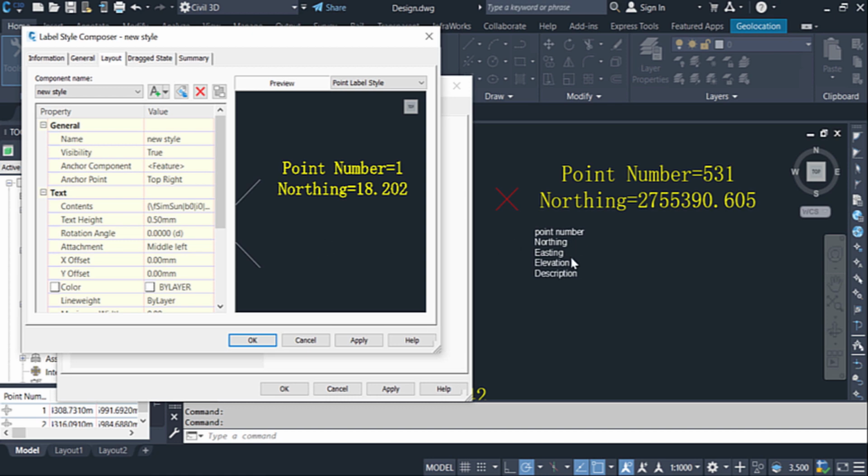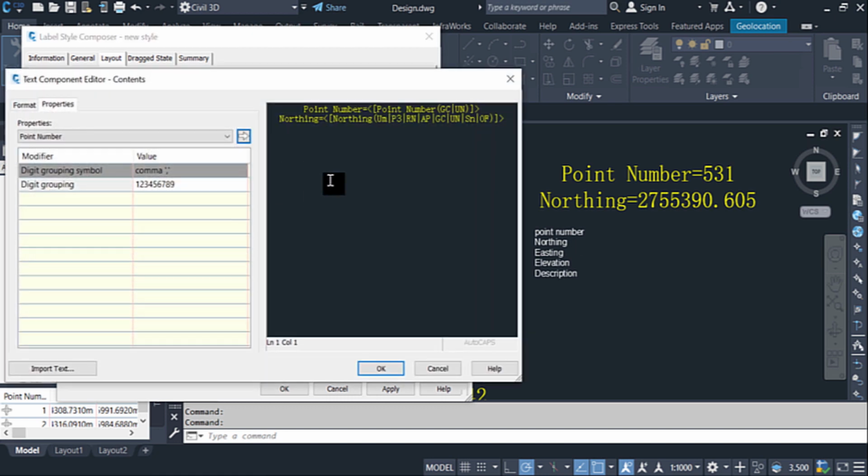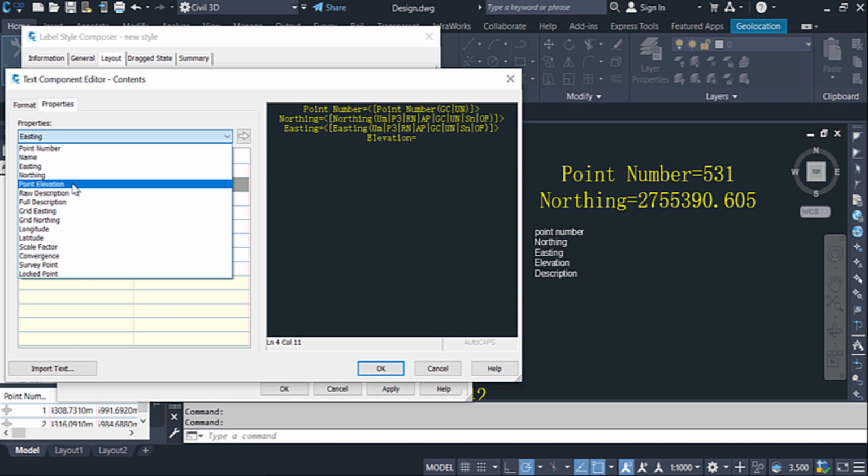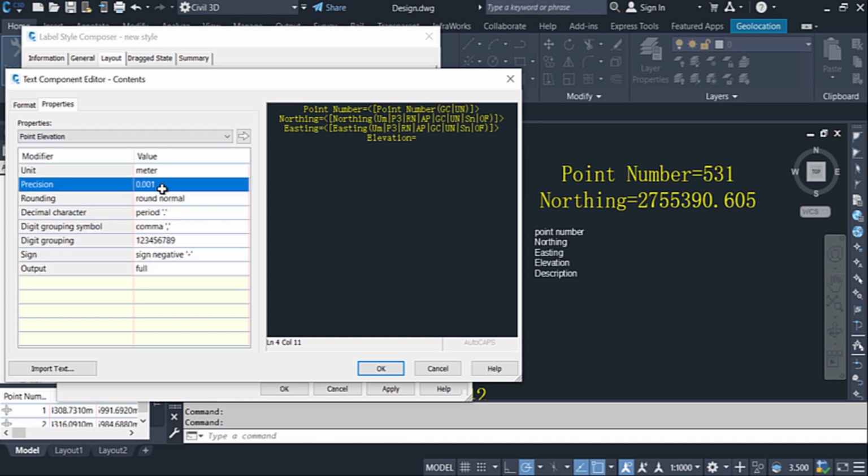So now I am adding the remaining things quickly. Click here. Enter. Easting equal to. Click here, easting. Precision is required 3. Okay. Enter. The next is elevation equal to. Here the point elevation. 3 precision is required. Click the arrow. Enter. The next is description.